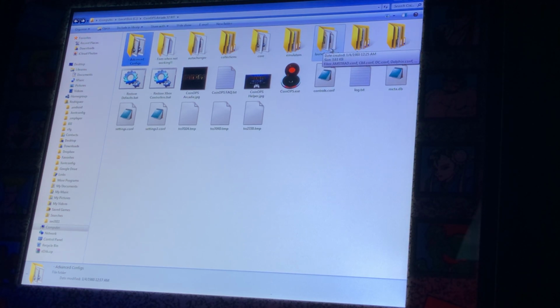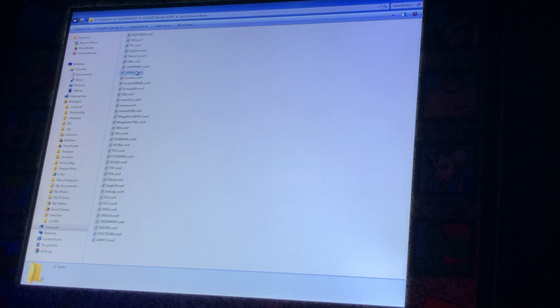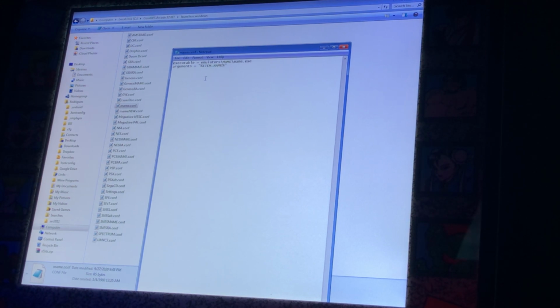So real briefly on launcher windows, this is what I was referring to. There's SNES, NES, MAME, Genesis, all that good stuff. So if I click on MAME, all it says is executable equals emulators MAME.